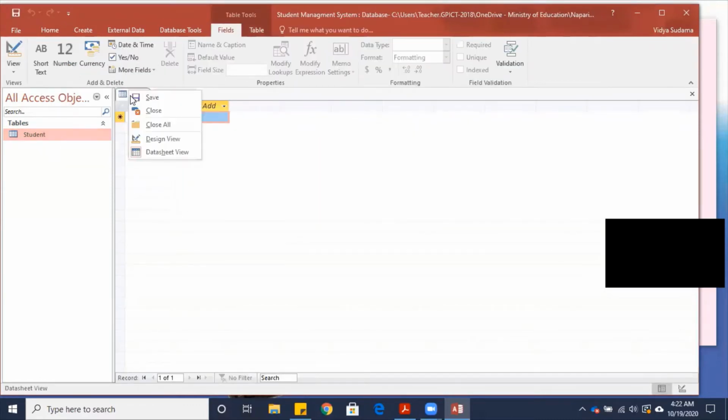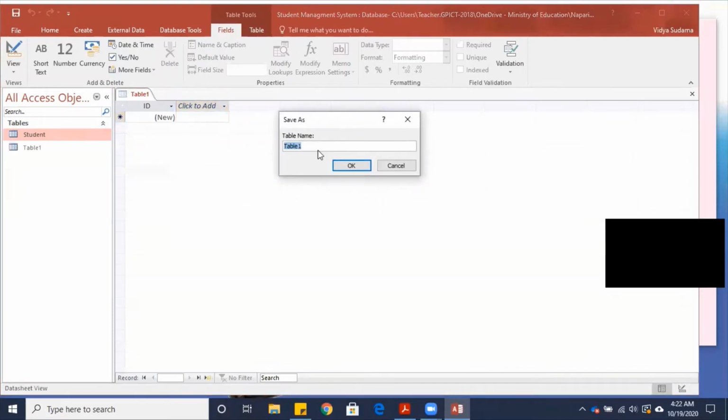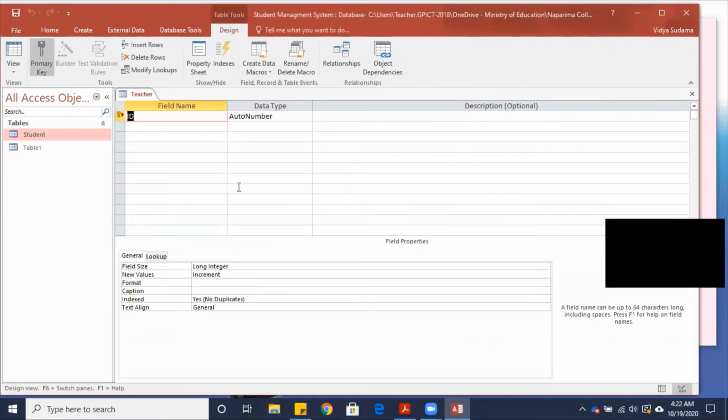And I would like to go to the design view of the table. So it's prompted me to save again. And I type in Teacher, and then I click OK. And now we do the same thing all over again, but for teacher this time.